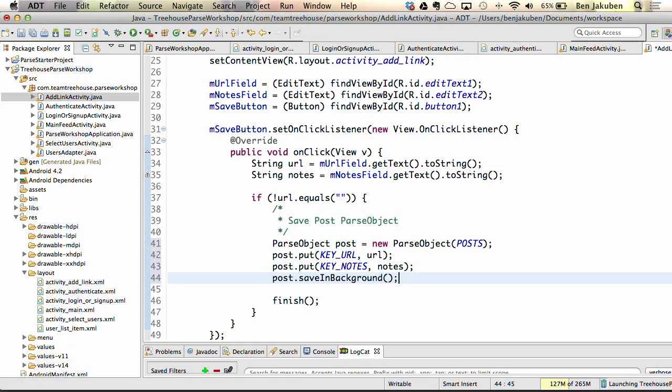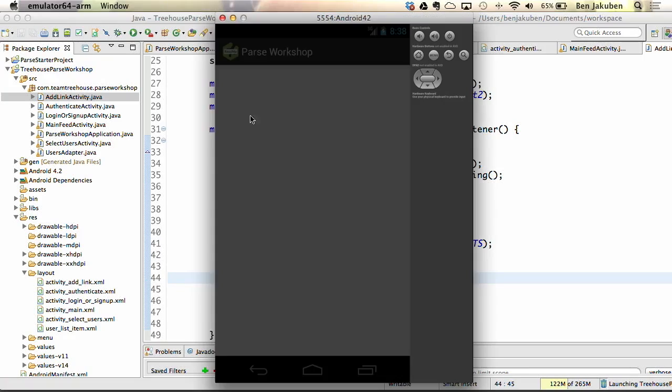So if you want to batch up all the data you want to save, you can do that. Or if you want to save without any callback mechanism. In this case, we're not going to use a callback mechanism. So I'm going to select this one here, add a semicolon, and save. So let's run it and test it out.